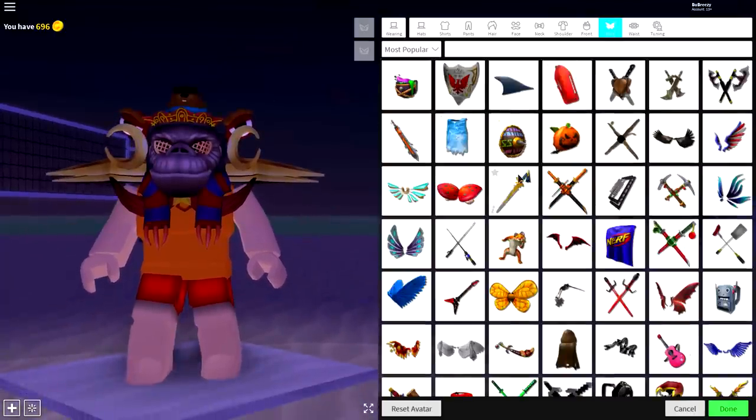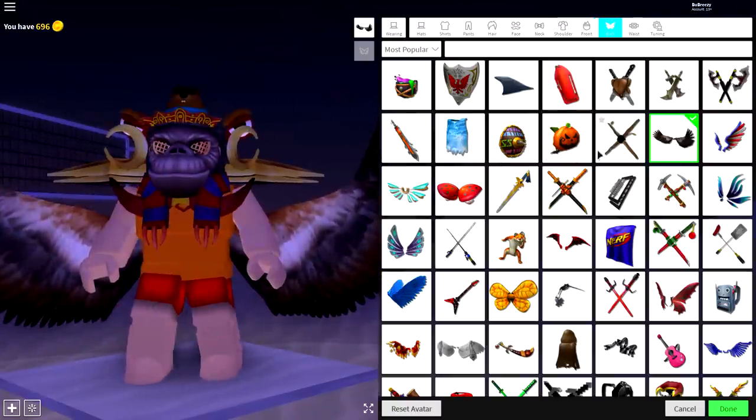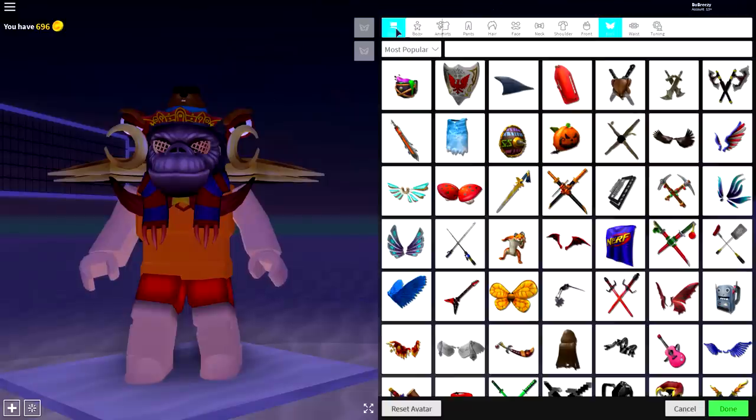And now for our back selection, what should we equip here? Like there's so many different options. We could have some massive eagle wings, but we can't adjust them. So for a minute, I'm going to leave everything on the back until we do the body.